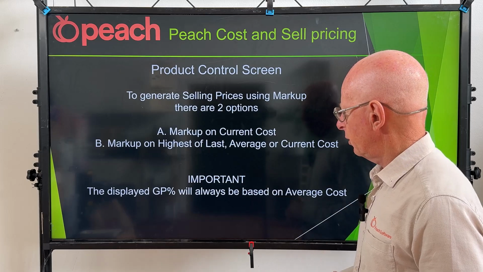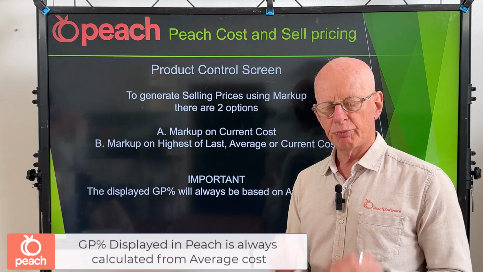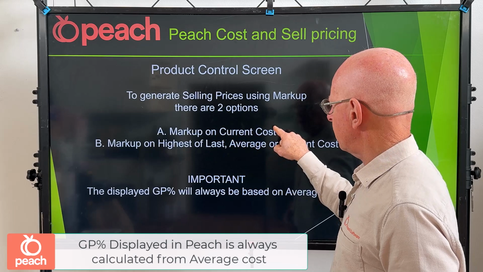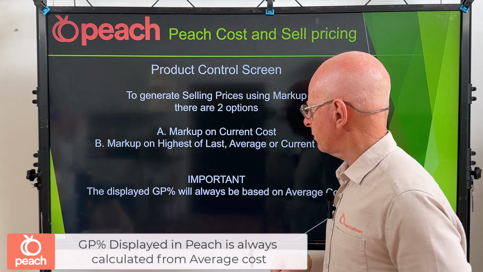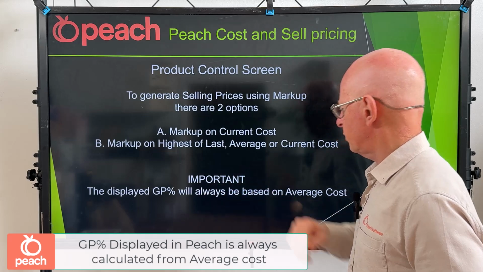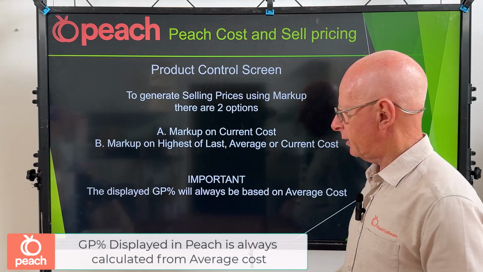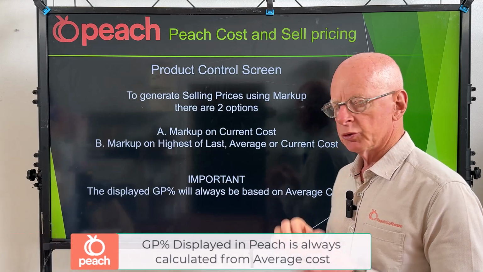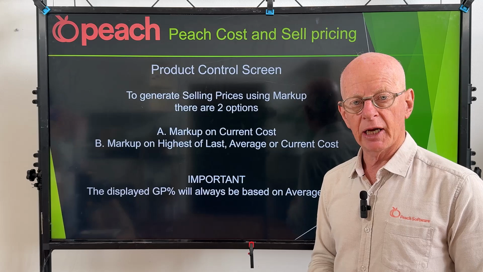So important, the gross profit displayed in Peach software, regardless of how you mark up. So you might mark up based on current cost. You may end up using markup on your last because that might be your highest. But the gross profit margin reported in product control is always going to be based on your average cost because that's the source of truth, and that goes with the old accounting practice. So that's the way it will display the gross profit margin in the Peach product control screen. So let's go there now and have a look.